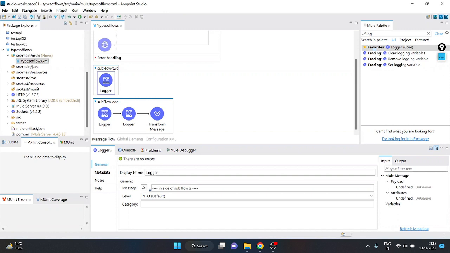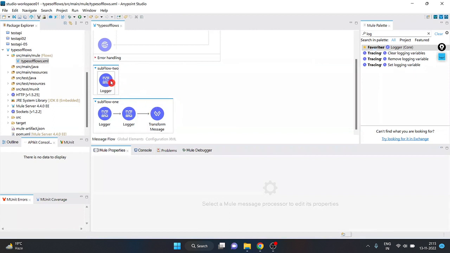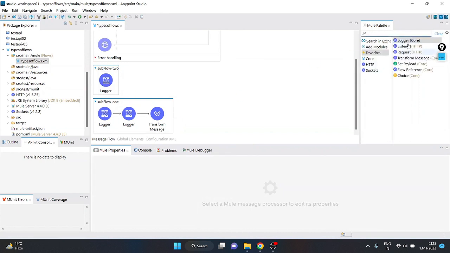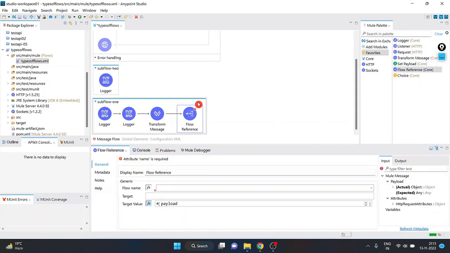Okay, one minute, guys. So let's see how we can call this one here. By using which component can we call another flow? Flow reference. Where is that one? We can place the flow reference here. Just remember, first we will call this one, then we can discuss it. Subflow 2. Then we can save it.